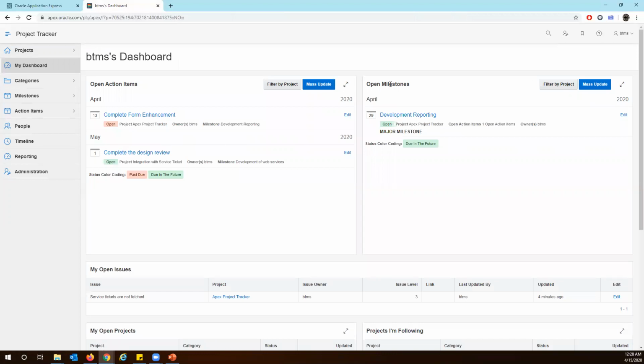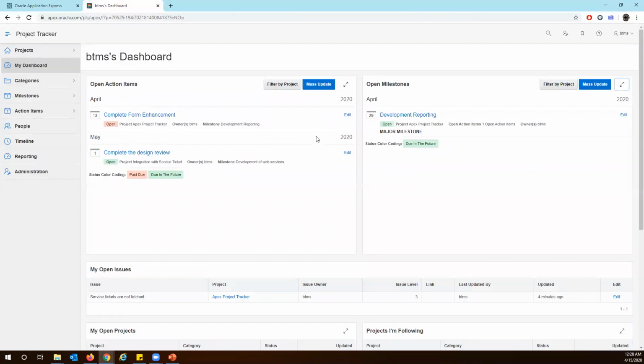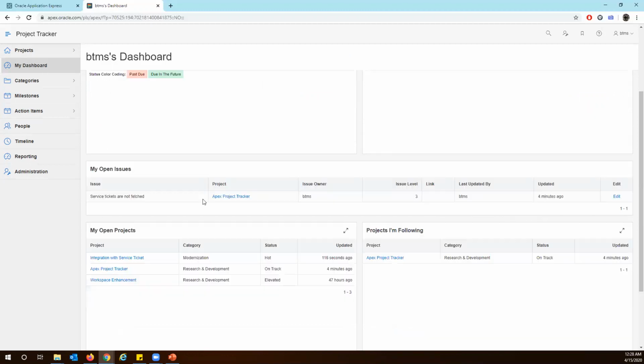And you can see open milestones, and there's a button to maximize and minimize. So if I just click it, it's going to give me the data in the full page. And pretty much it gives more info, all the information, like what is the project name, what is the action item, who is the owner. And you can see the color coding also.